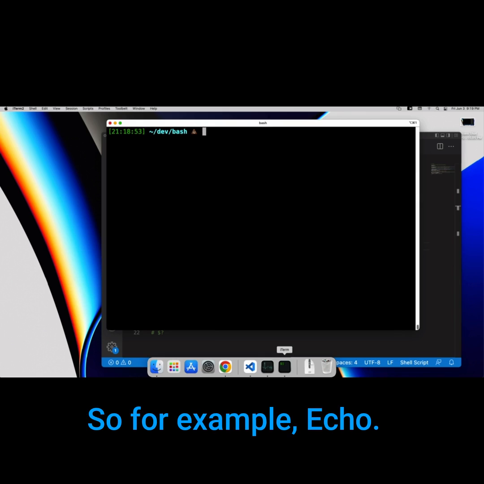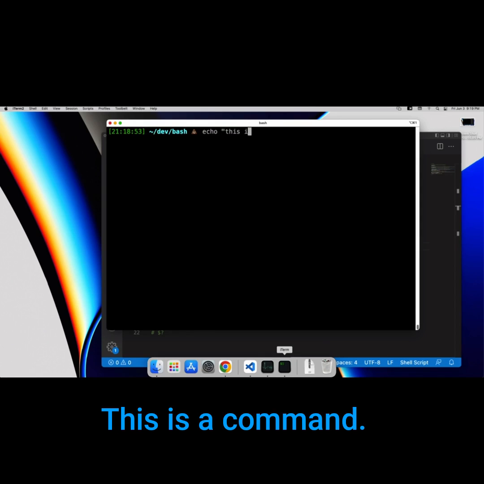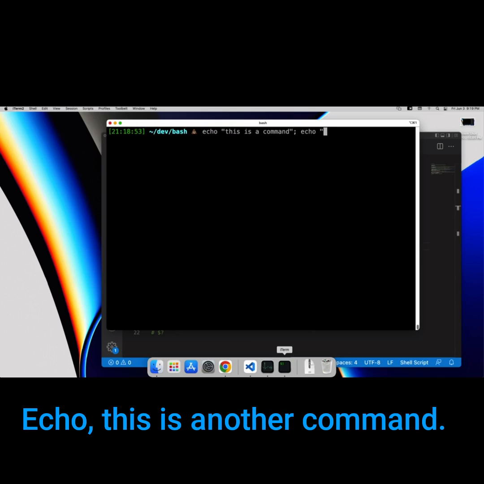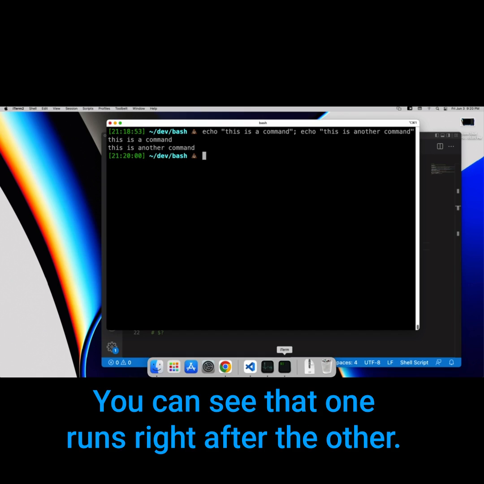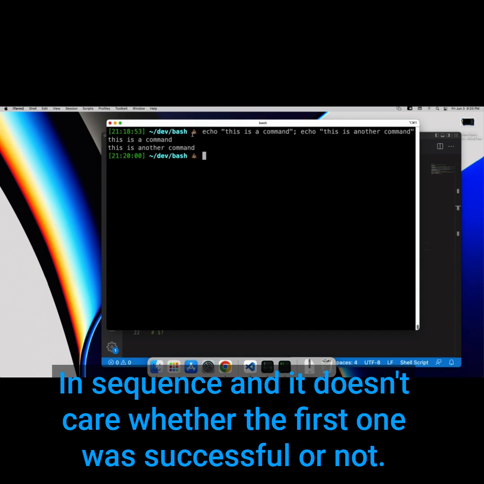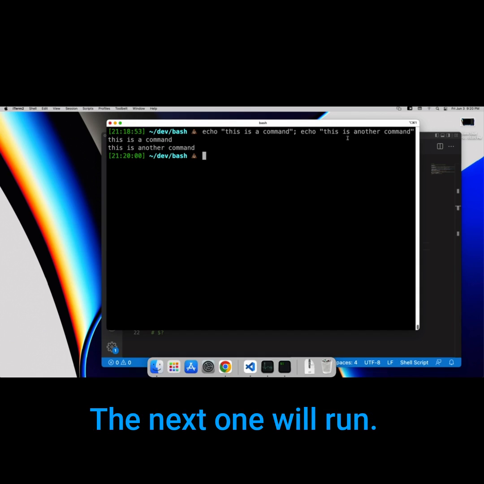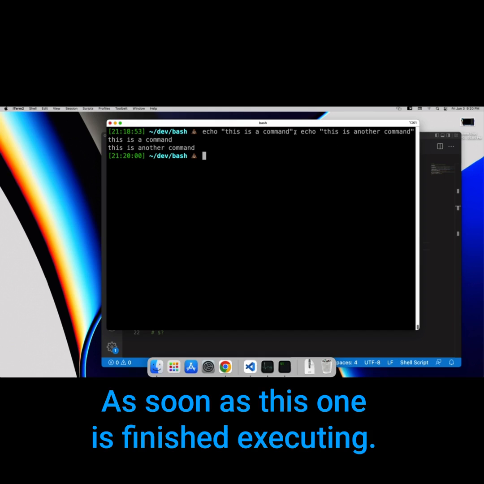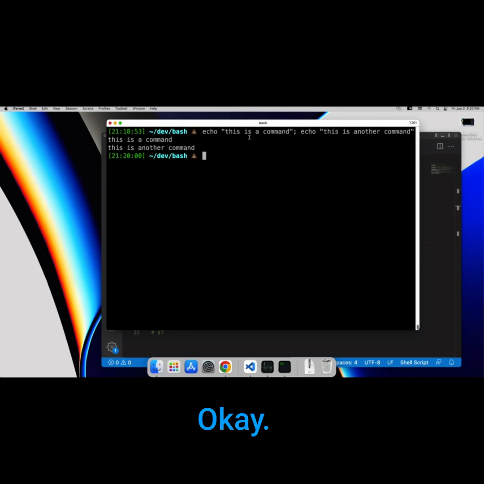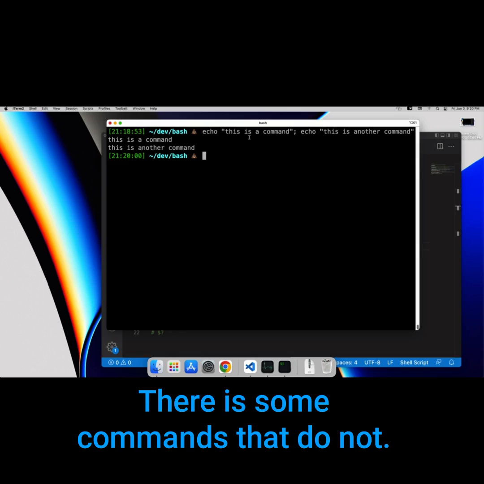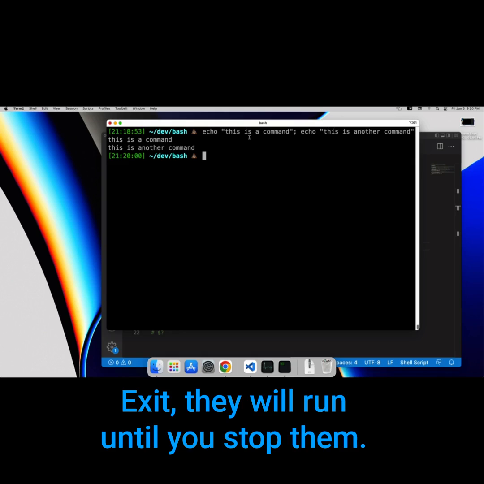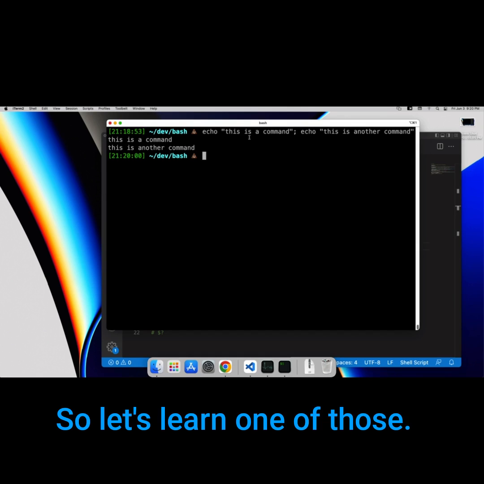So, for example, echo "this is a command"; echo "this is another command". If I run this, you can see that one runs right after the other in sequence, and it doesn't care whether the first one was successful or not. The next one will run as soon as this one is finished executing, no matter its status. Okay. There are some commands that do not exit. They will run until you stop them. So let's learn one of those.